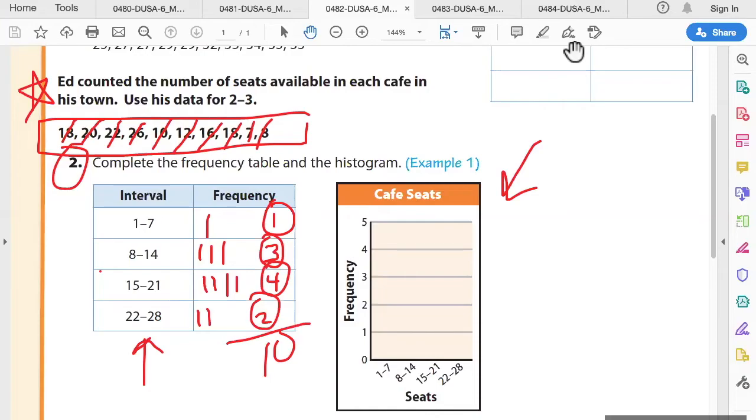So now we're just going to draw the bar graph. So between 1 and 7, there was only 1. So you would draw the bar graph there. 8 to 14 had 3. Change your color and draw your bar up to 3. 4 for the next range. So we'll draw that bar graph, color it in. And then the last one was a 2. And again, we have a nice visual presentation of our data.